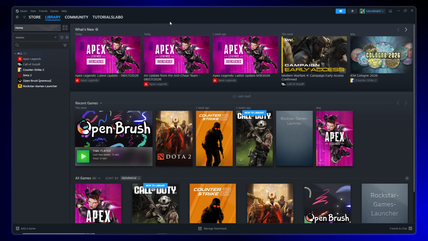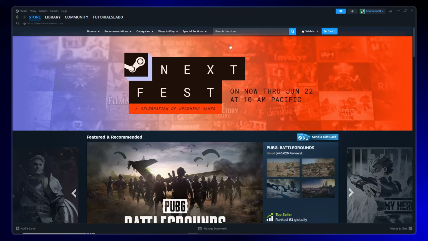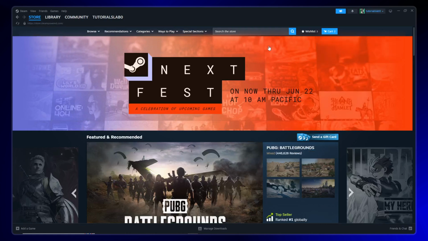First, open your Steam app and log into your account. Once you're logged in and on the main interface, direct your attention to the upper left corner of the screen. You'll see a tab labeled Store. Go ahead and click on it to access the Steam Store page. This is where you can browse games, check out sales, and manage your wishlist.